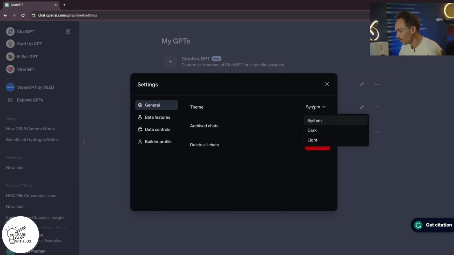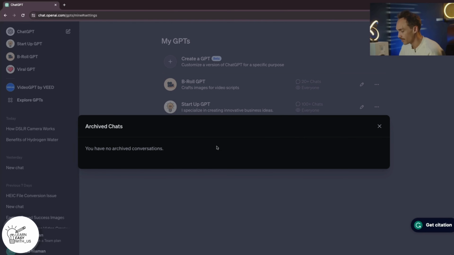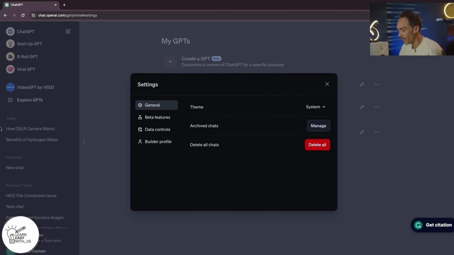Here in the general, we can change the theme from system, light or dark. We can manage our archived chats. These are chats on the left here that we may have archived. We can delete all of our chats.